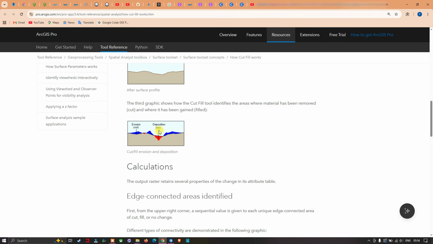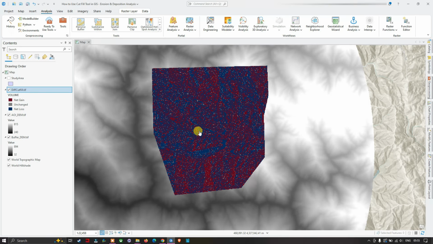The third graphic shows where the cut fill tool identifies the area where the material has been removed and where it has been gained. The blue areas indicate the erosion, and the red areas indicate the deposition. The blue areas are the cuts, and the red areas are the fills. The cut fill helps us by calculating the areas and the location of each of these. It shows us which areas had filled in the DEM and which areas were eroded in the DEM, and then it gives us totals for each of these as a raster attribute table.